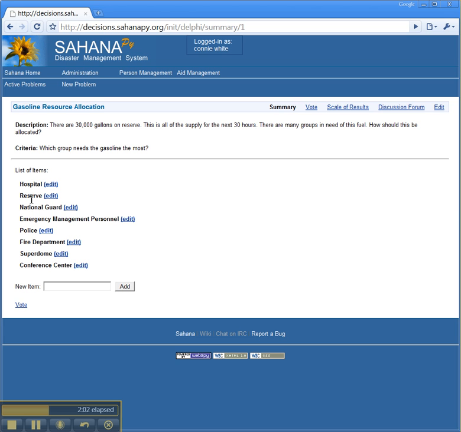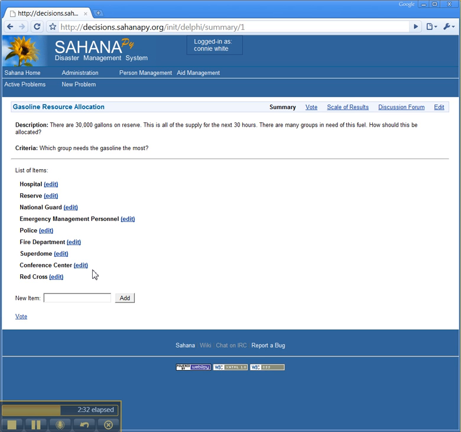The items are listed here. A stakeholder could put any item that they want, given that we are saying this is a Katrina problem. Notice that we have the Superdome, we have the Conference Center, we have the police, we have the National Guard. A stakeholder could come in and put in any item that they feel should be considered. They add this item to the list.